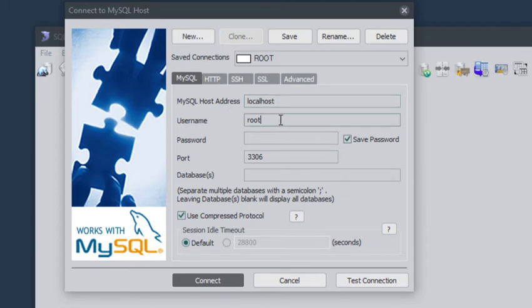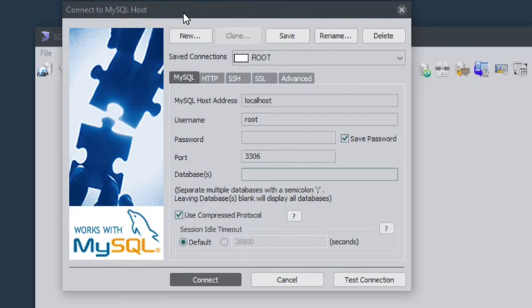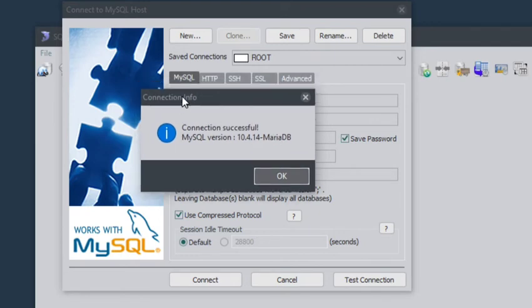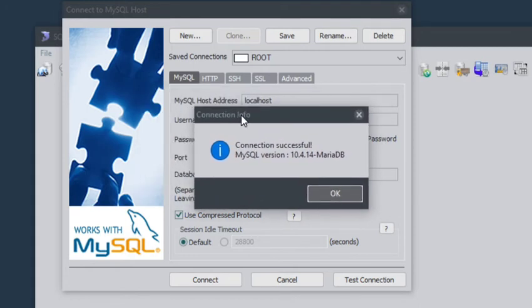For the user, by default MySQL uses root as the username and the password is blank, so there's no password by default. The port by default is 3306. For databases, this is where you type a specific database that you want to view, because in some cases, if you want to manage a single database, you need to type it here. Of course, before you connect, test your connection to see if it's working. In my case, this indicates that I have a successful connection with my database.